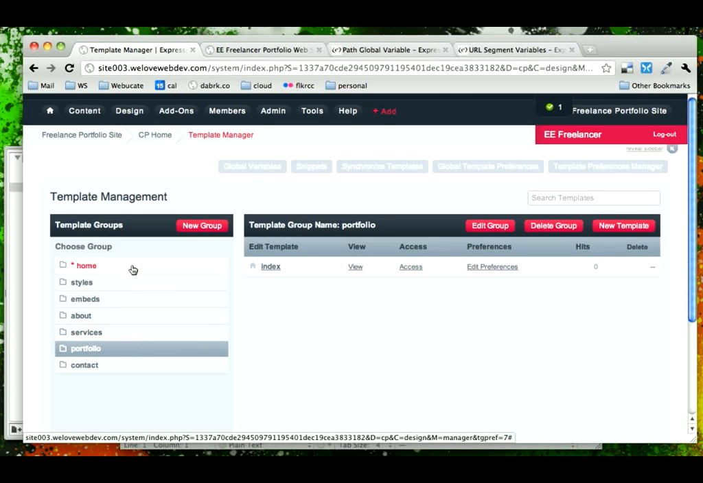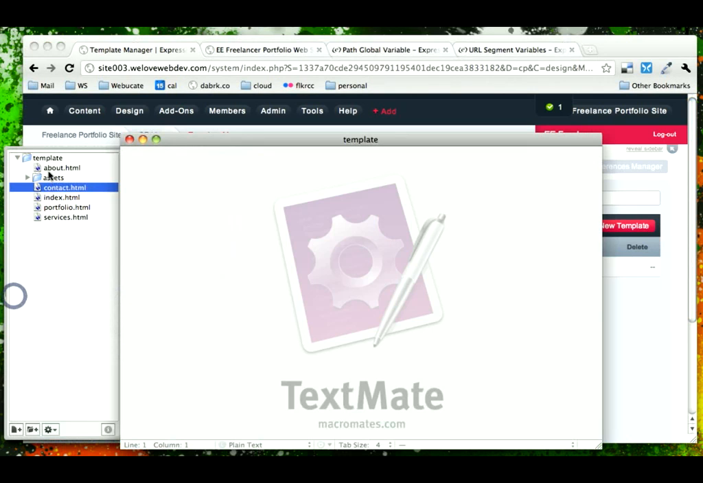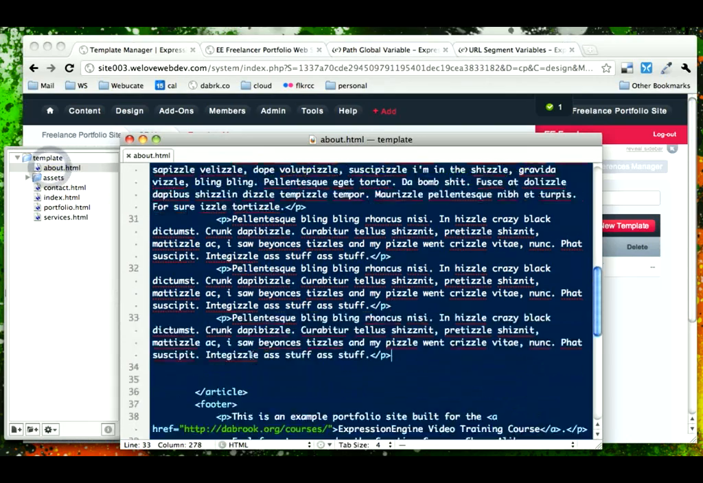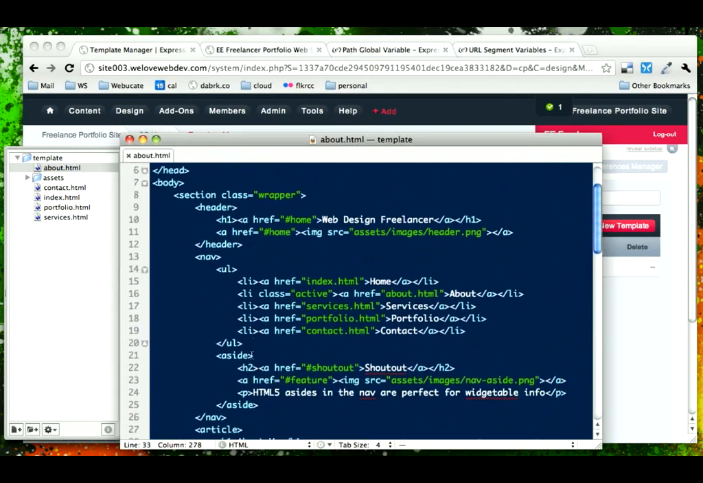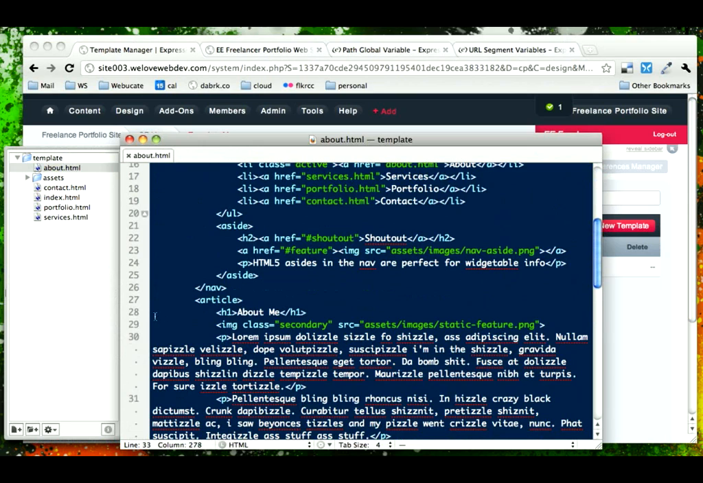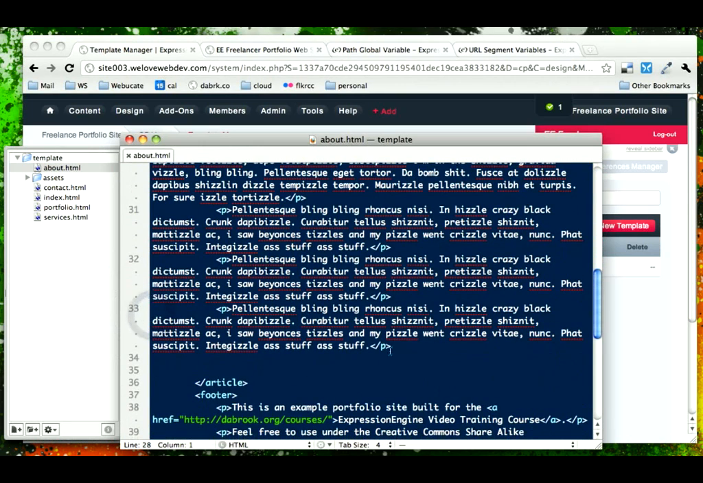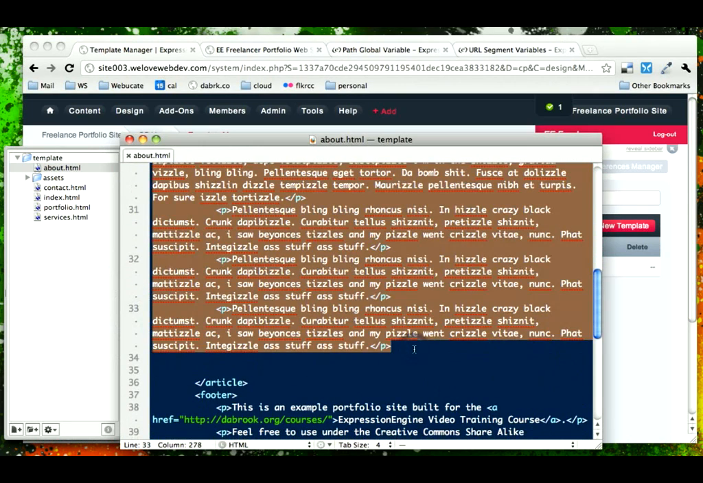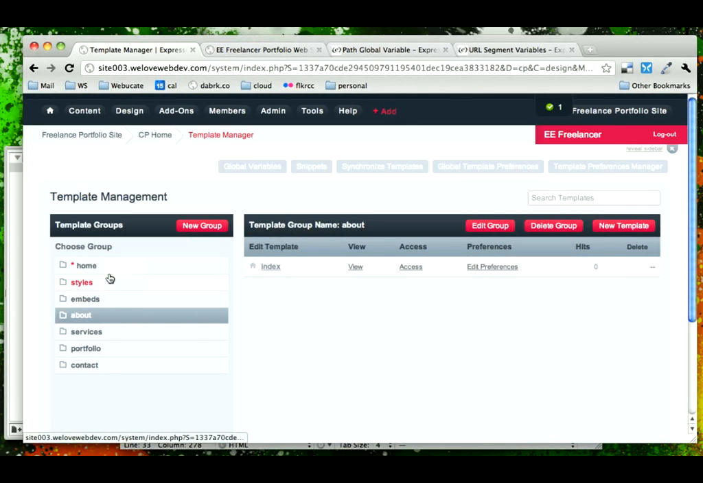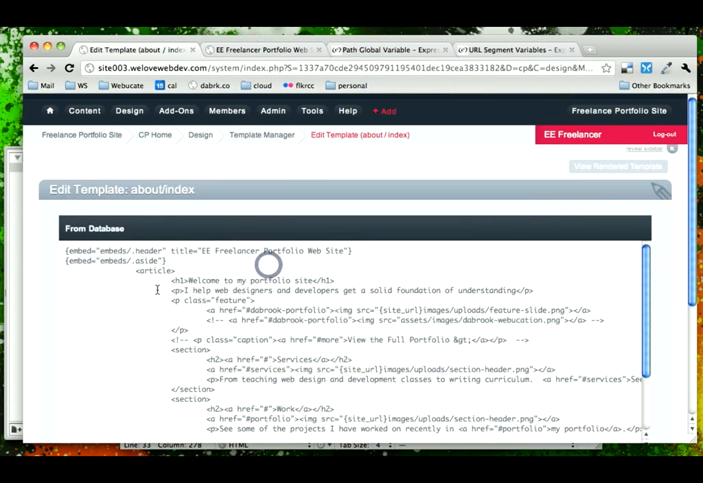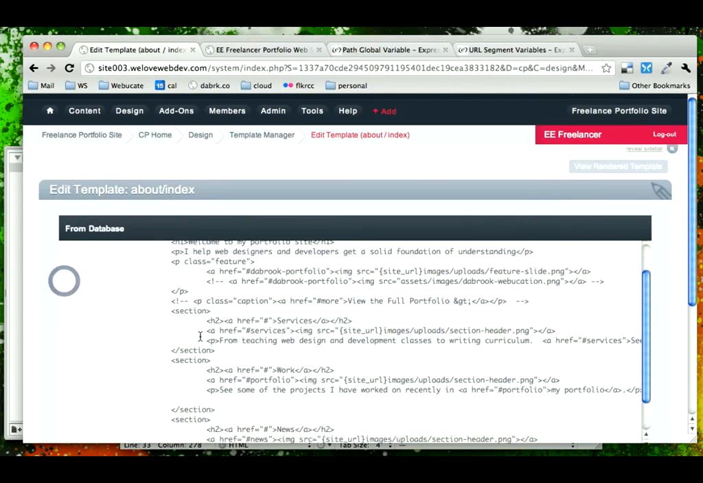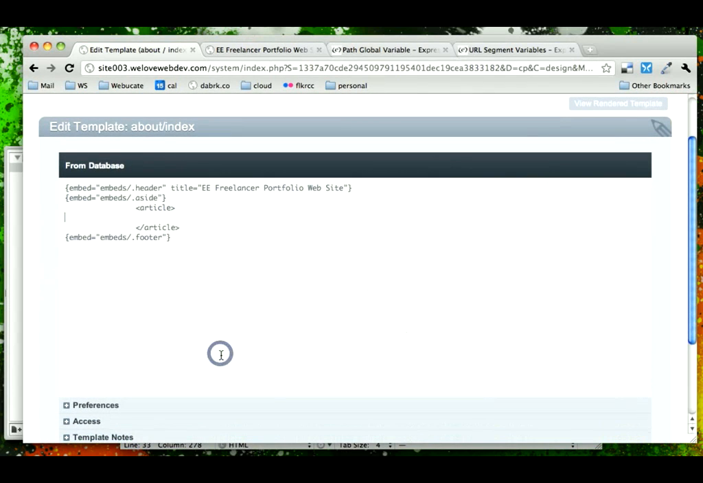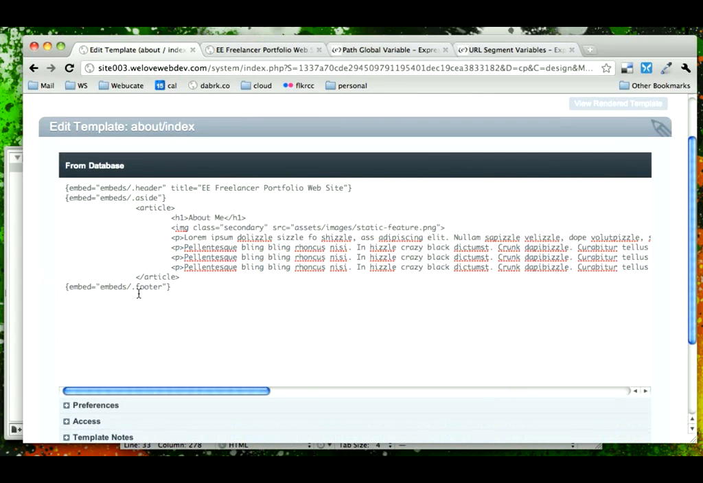So now that we have these template groups, what we're going to do is go back into our original static template, find everything inside of the main article tag, take that out of our static template and paste it into our ExpressionEngine template. So for our About page, we'll take out everything that was on the Home page, and we'll paste in our About page.